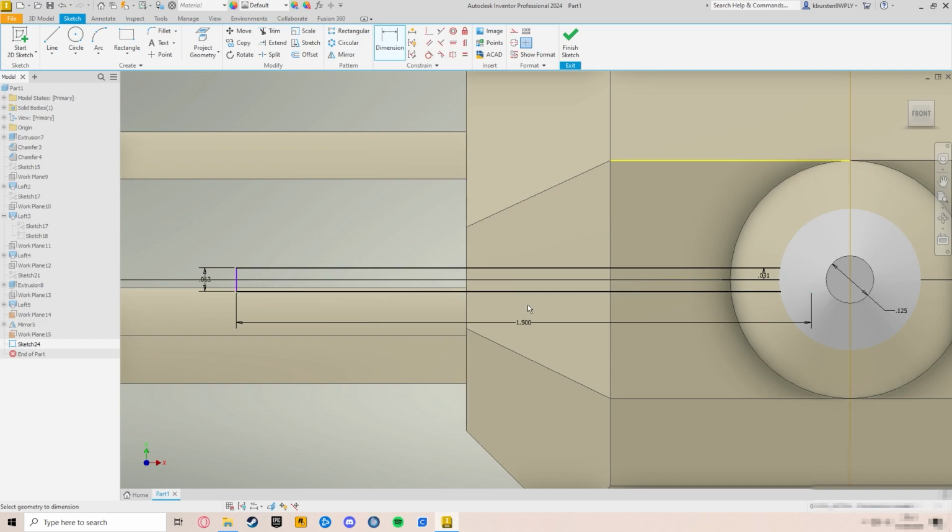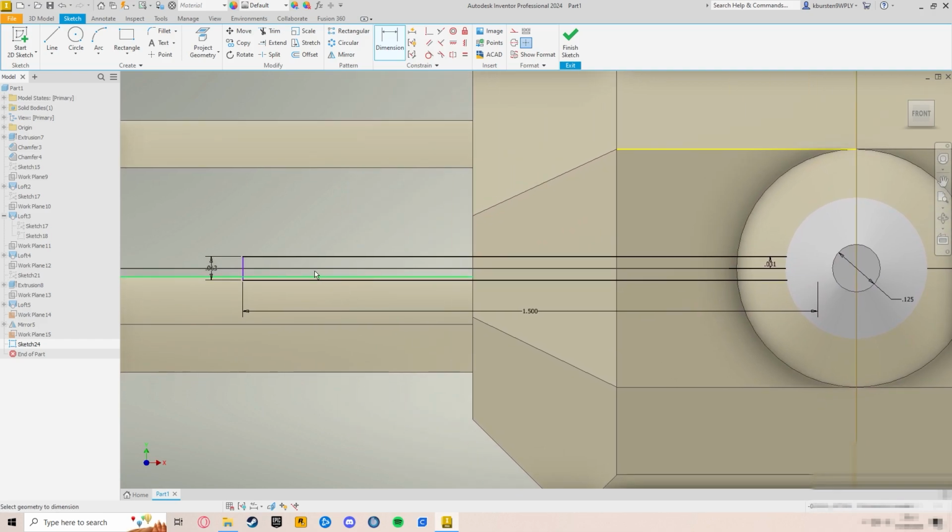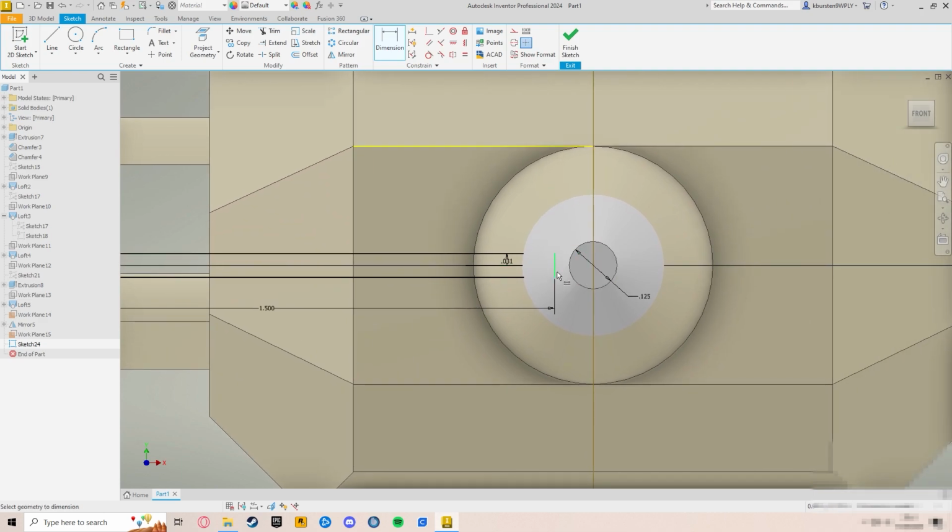There we go. Because I know that I made that original one 1/16, so I know I can make that 1/32, and that works. And then let's dimension from the end of my rectangle to the midpoint here, and we will put that at 0.125.